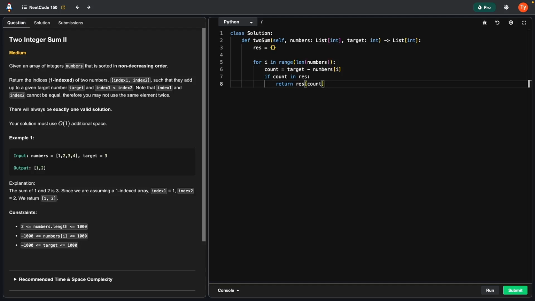Count is target minus number sub i. If the count is in res, then we want to return res sub count and i. If it's not in res, then we want to simply go res sub number sub i gets i.